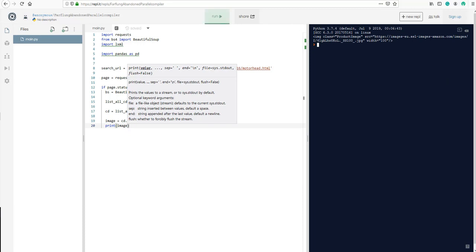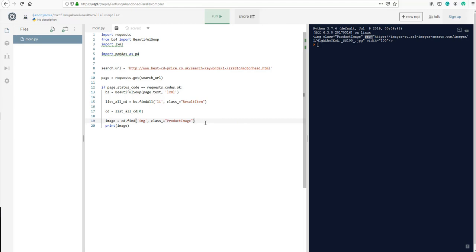We have the tag here, but we only need the source, the root of the image. So we can get that attribute using src. Let's see.